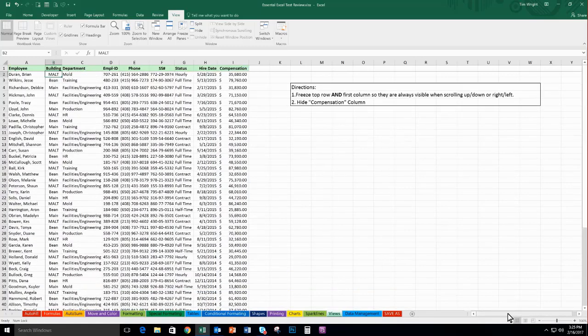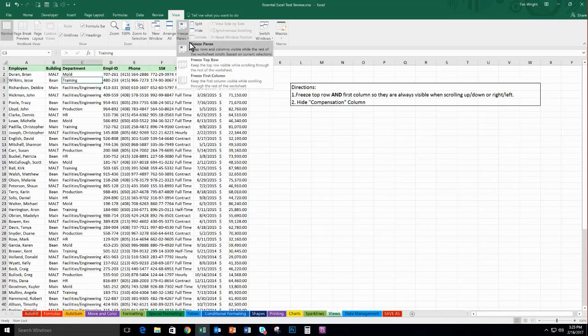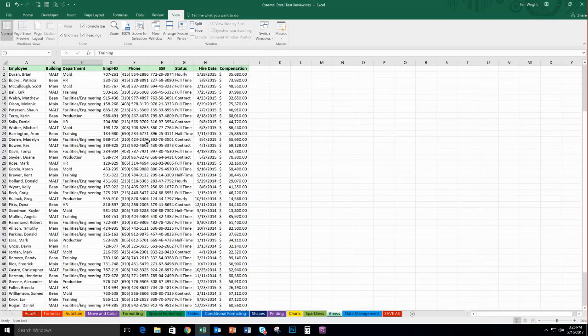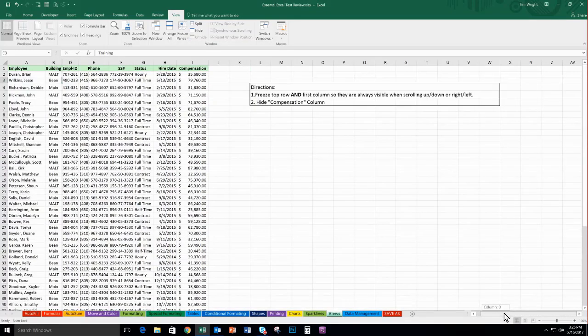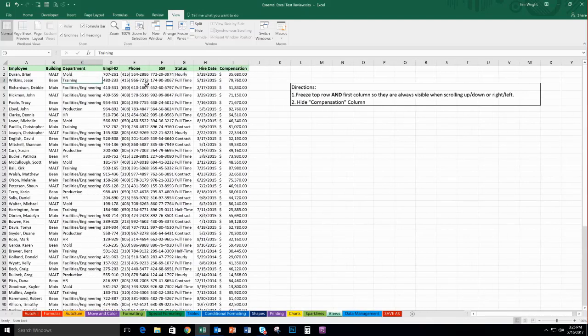If on the test you are asked to unfreeze, I'm going to go back to my View, Freeze Panes, and Unfreeze. What if it said freeze 2 columns and freeze 2 top rows? Well, then I would go here. There's 2 rows above me and 2 columns to the left of me. Freeze Panes, Freeze Panes. And see, those are frozen. And then when you click Freeze Panes again, you get Unfreeze.